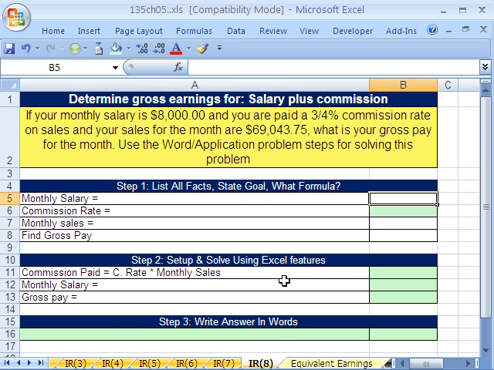Now we have one more incentive rate to look at. Over here, determine gross earnings for salary plus commission. So here's our problem. If your monthly salary is $8,000 and you are paid 3/4%. Remember from our percent chapter we talked a lot about this, 3/4% commission rate on sales, and your sales for the month are $69,043.75. What is your gross pay for the month?